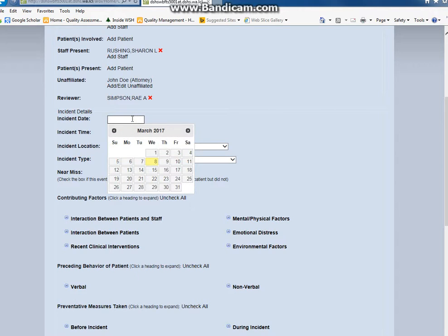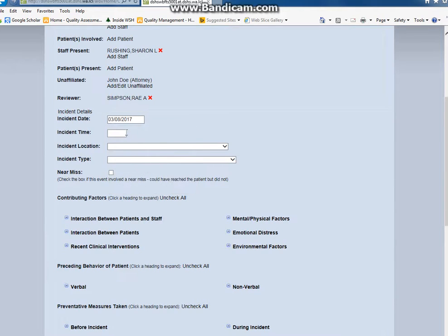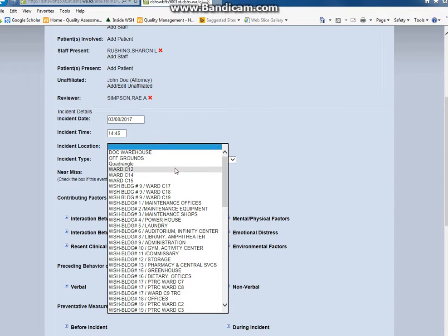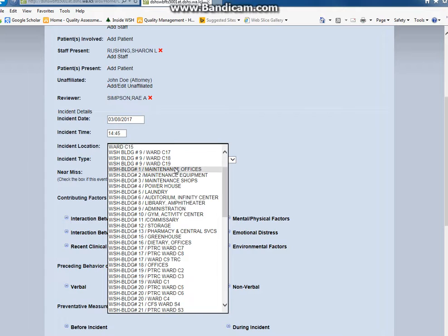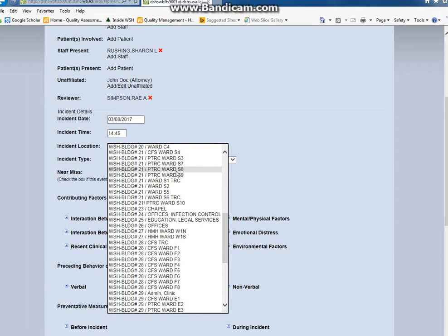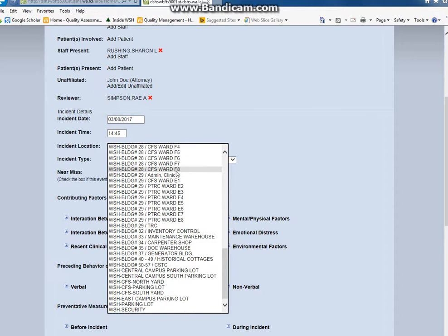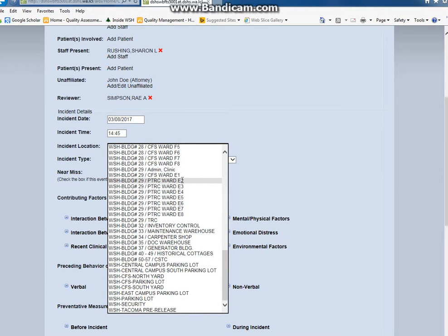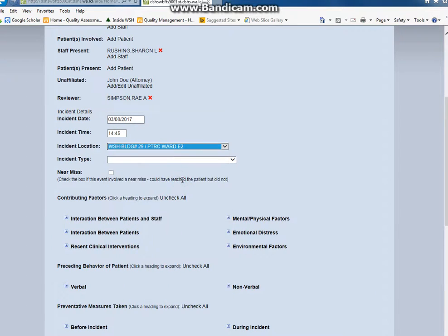The next fields required are the incident date, where a pop-up calendar will come, incident time, where military time is displayed, and incident location. Locations list the building numbers and descriptions for places at Western State. Please note that you click on the appropriate area that applies to the particular incident you are reporting.